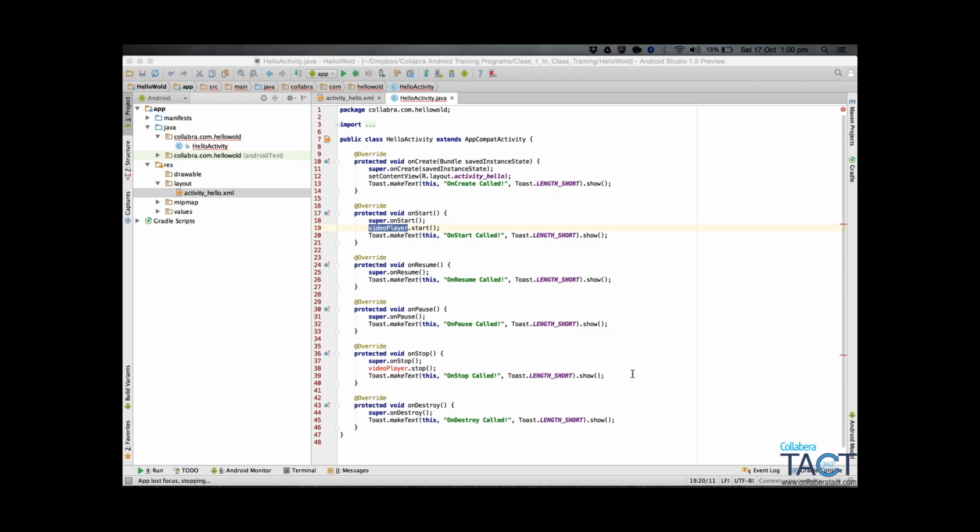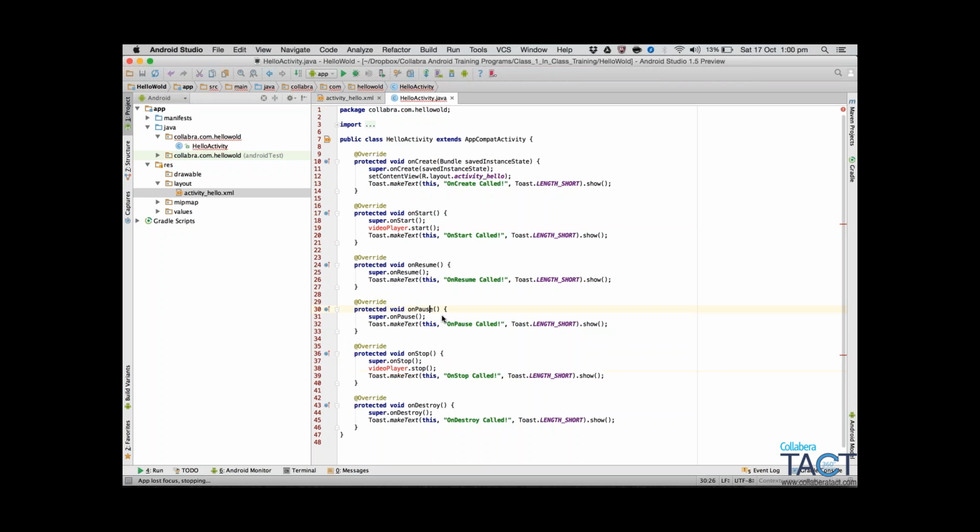We can keep it in pause or we can keep it in stop. It depends on what scenario you are doing. It is just an example which I gave. If you want your video to stop even if a small pop-up comes in front of the app, then you will write this stop method inside the pause. But if you want your video to stop only when your application has completely gone into the background, you will use it inside the on stop method. So it depends basically.